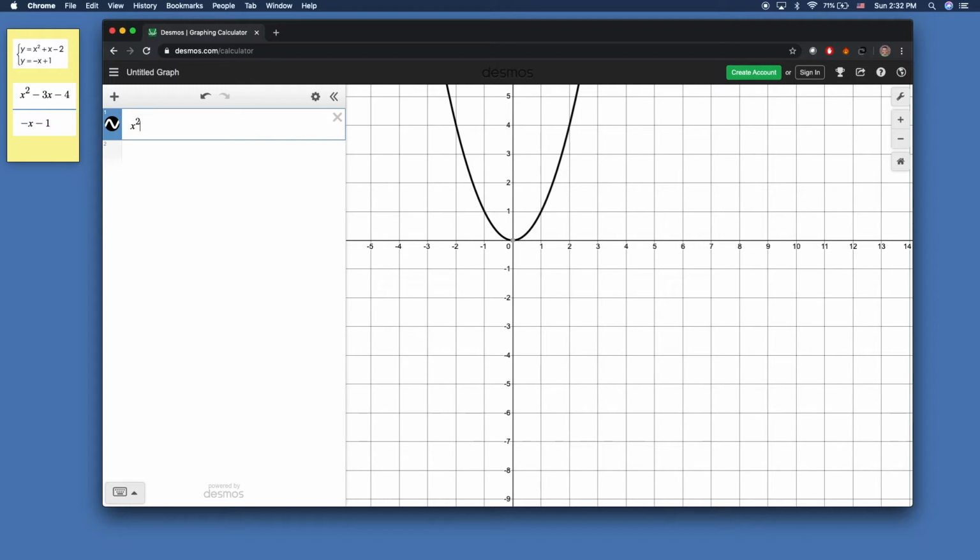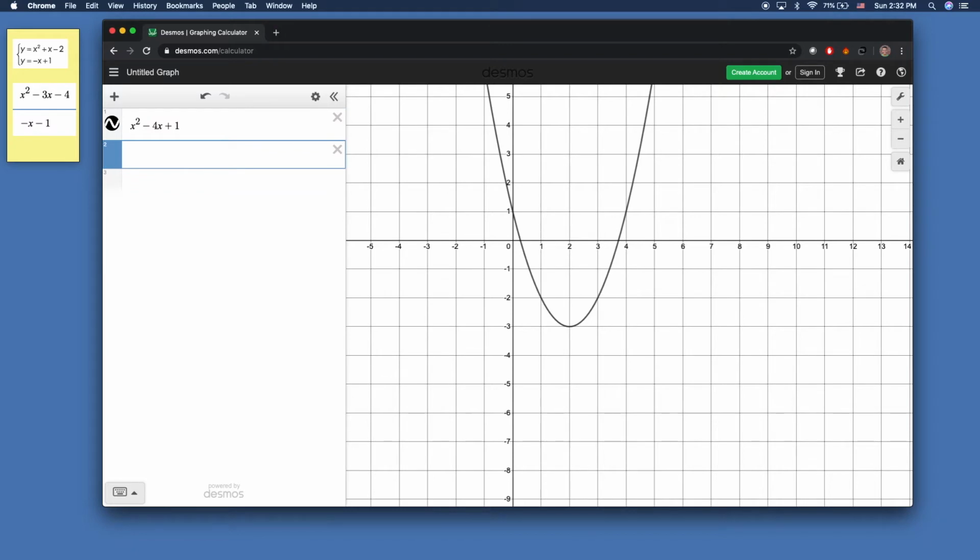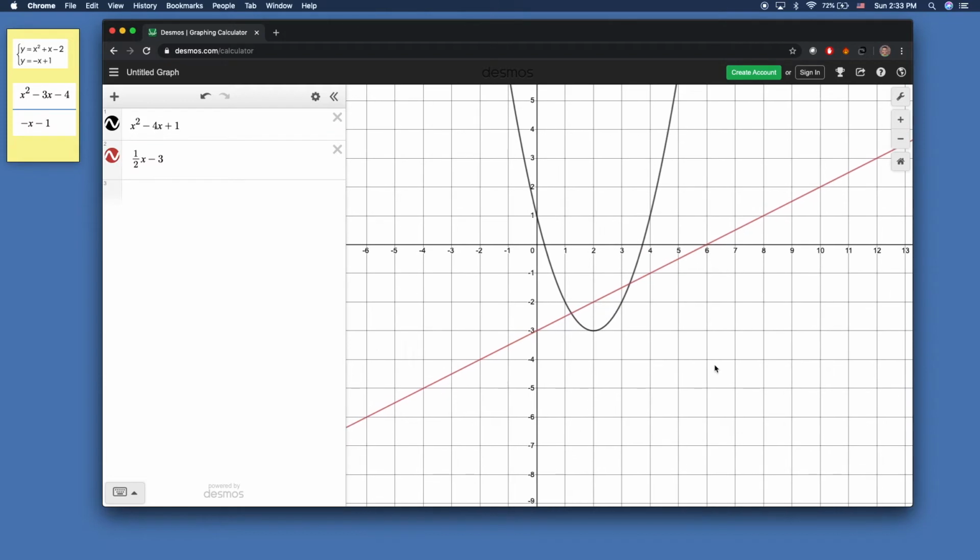You've already seen it, but I want you to see it one more time. So we're going to look at x squared minus 4x plus 1, and our second equation is going to be 1/2 x minus 3. Okay. This is a graph with two solutions. That's simply because they intersect two times. They intersect here and they intersect here. Pretty straightforward.